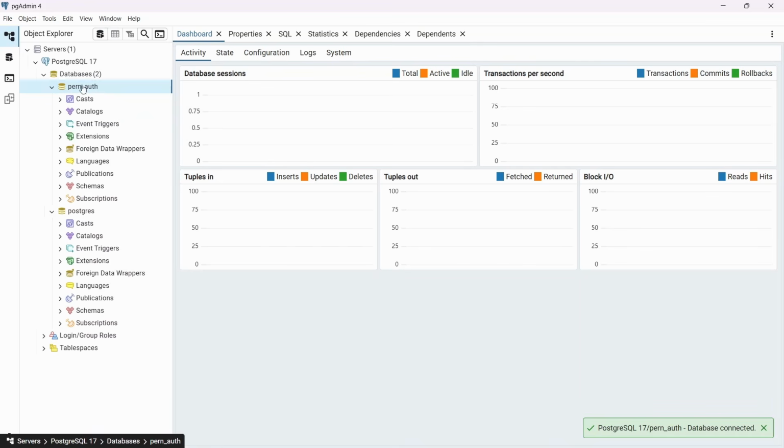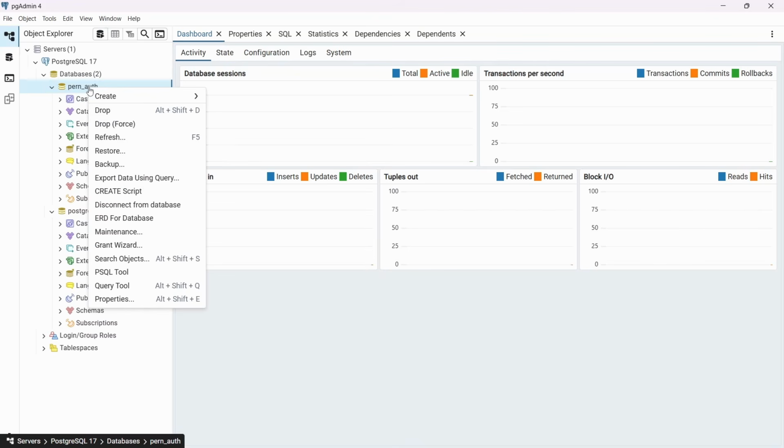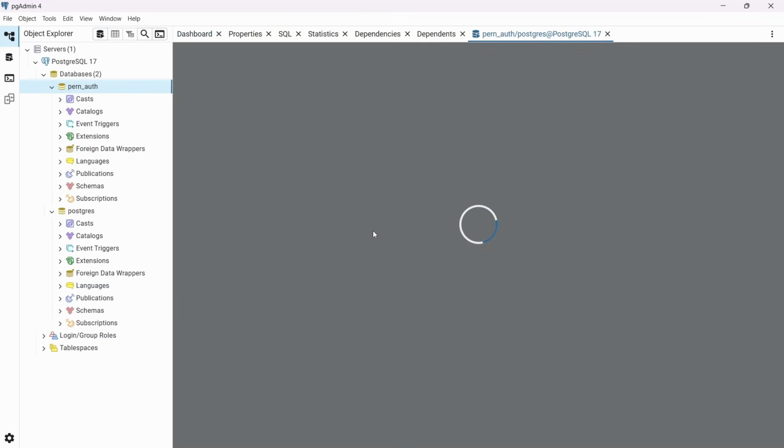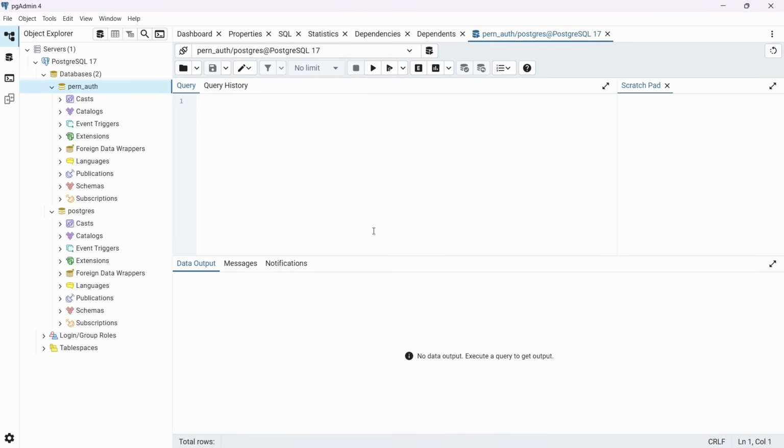And as you can see, we have our database. So now we need to create a table. So let's right-click PERN auth, then let's say query tool. And when it comes to creating a table, I want to write it manually. So for our project, we only need one table.